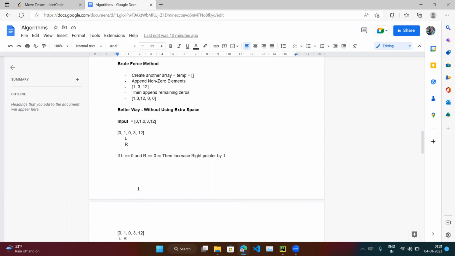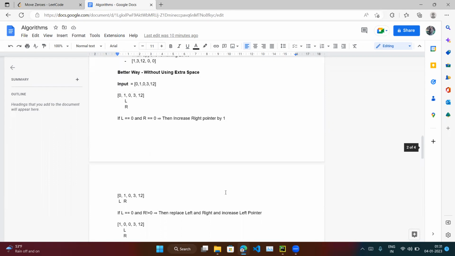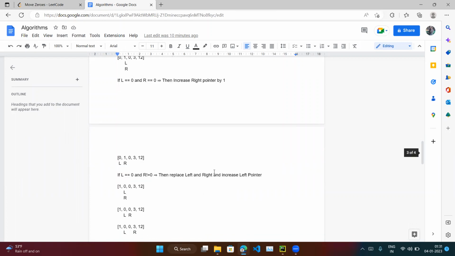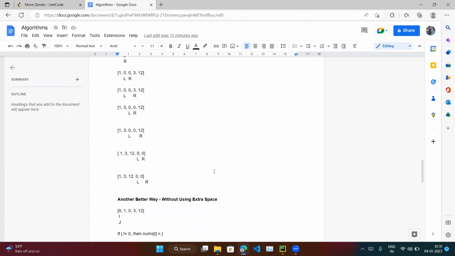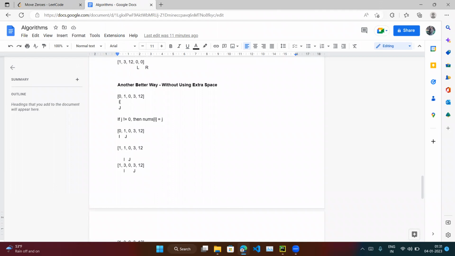So we will go to this condition. If left is 0 and right is not 0, then we are going to swap. And as soon as we swap, we know at the left it is non-zero, so we are going to increase the left. But if we are not swapping, it means left is still 0, so we are going to increase our r pointer. And if both are non-zero, then we are increasing both the pointers.